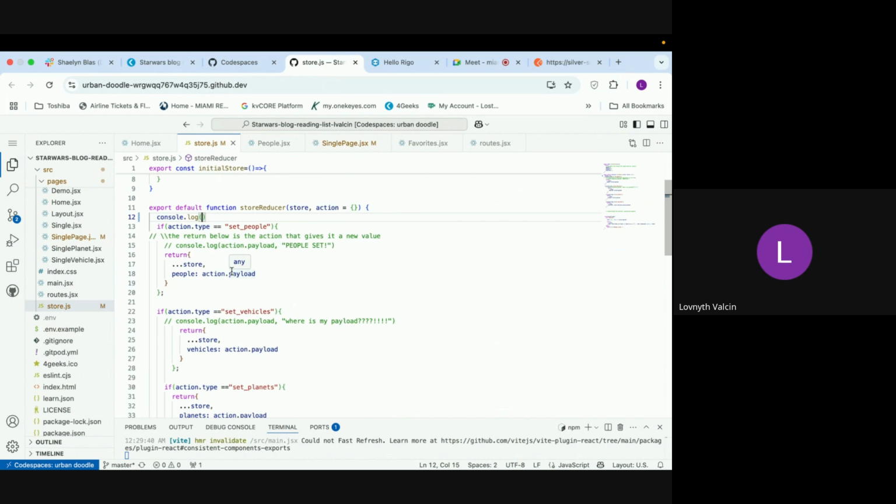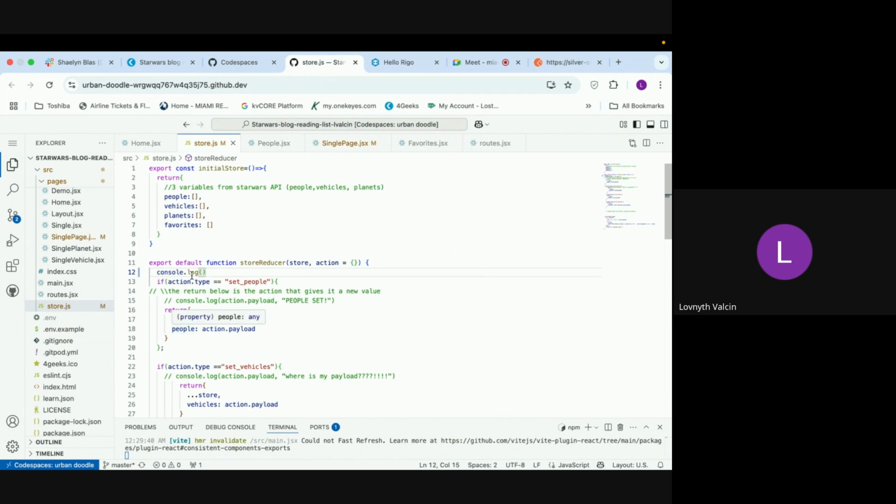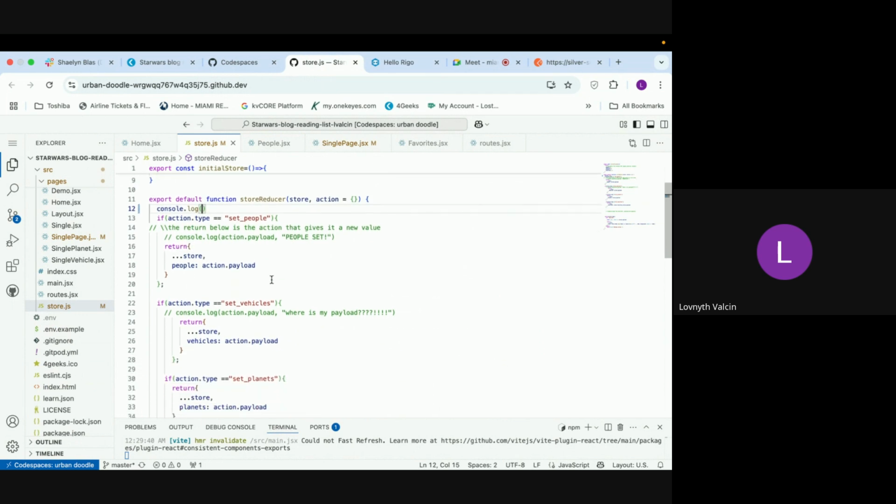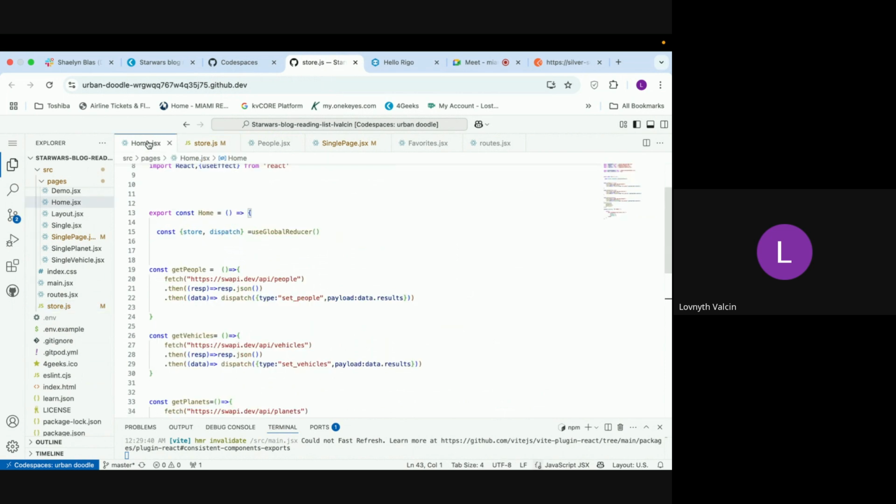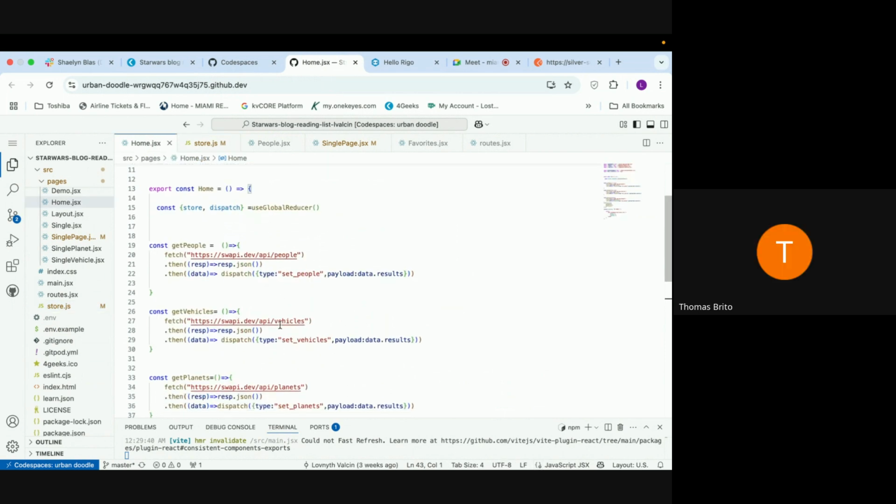So I'm trying to find out what this is actually doing, right? Okay. And the people. I wouldn't go back to home. So what are we setting payload as? Data.results. So how would we see what data.results is? Or how would we check it? How do we check it?